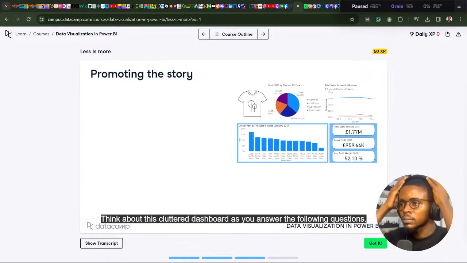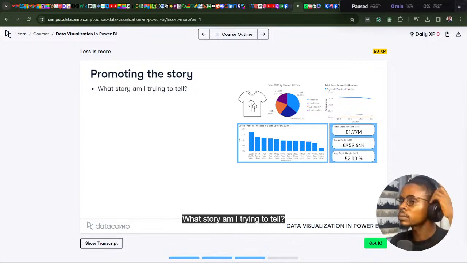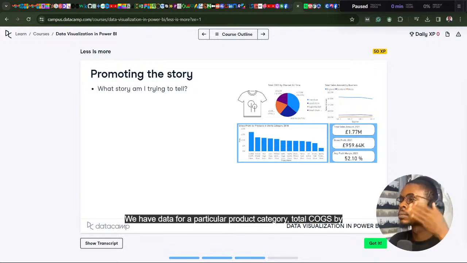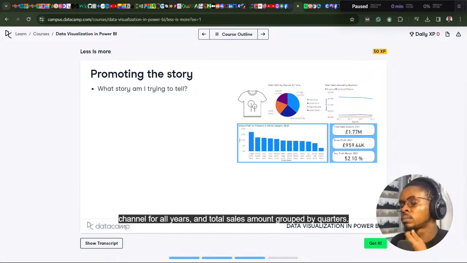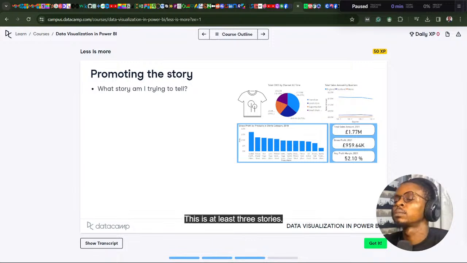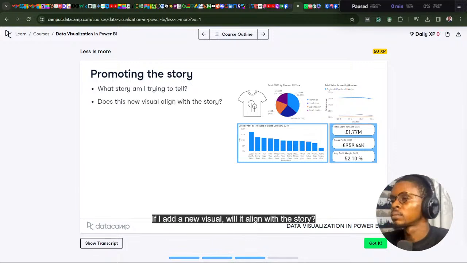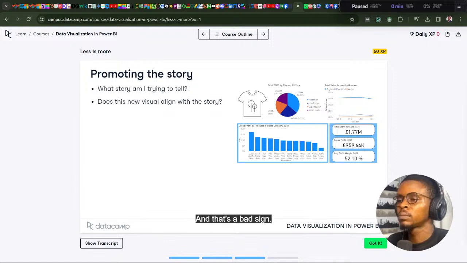Think about this cluttered dashboard as you answer the following questions. What story am I trying to tell? We have data for a particular product category, total COGS by channel for all years, and total sales amount grouped by quarters. This is at least 3 stories. If I add a new visual, will it align with the story? In this case, the follow-up question is, which story? And that's a bad sign.